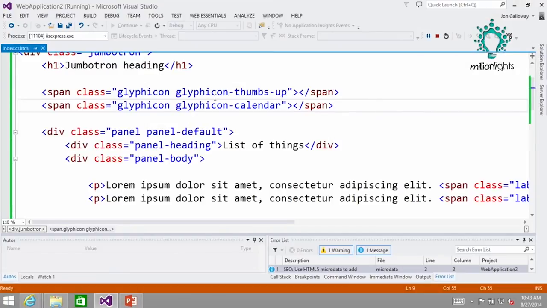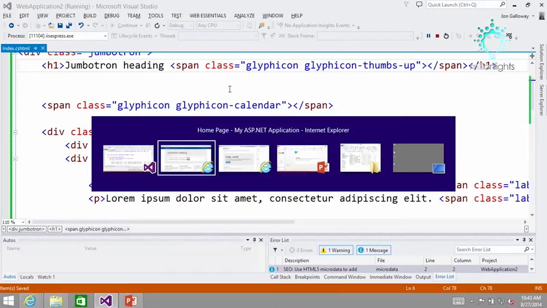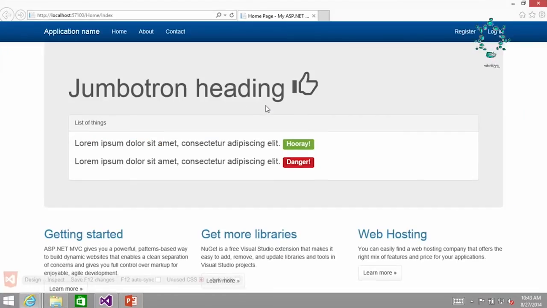I do want to move that thumbs up into the header, because that is going to be more fun. So I'm going to put that there. Okay. There. So this is a good way to welcome visitors to your site: put that thumbs up right in the header. Thumbs up. Okay. So that's what I want to show with the glyph icons.